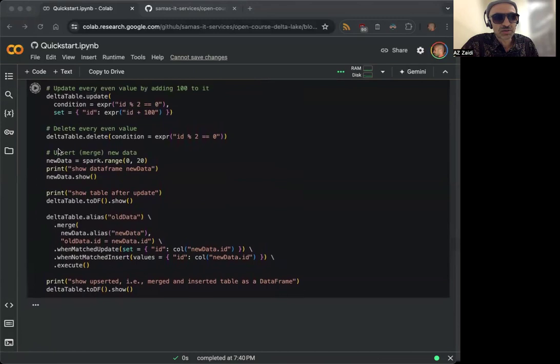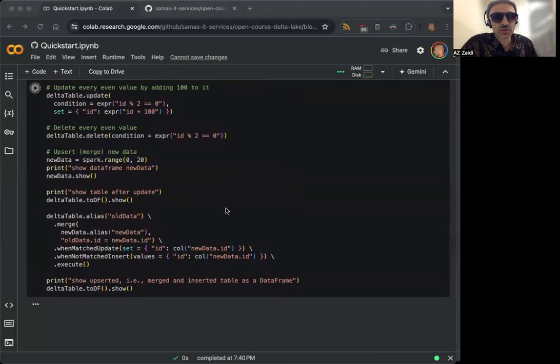All right, let's keep it here so we don't get mixed up in our output. In the upsert, we are merging new data. The first line in the upsert, new data equals spark range 0 to 20, creates a new data frame, new data, containing the range of integers from 0 to 19. Then we print that. We are doing new data dot show, to show what the output is, then we're doing print show table.